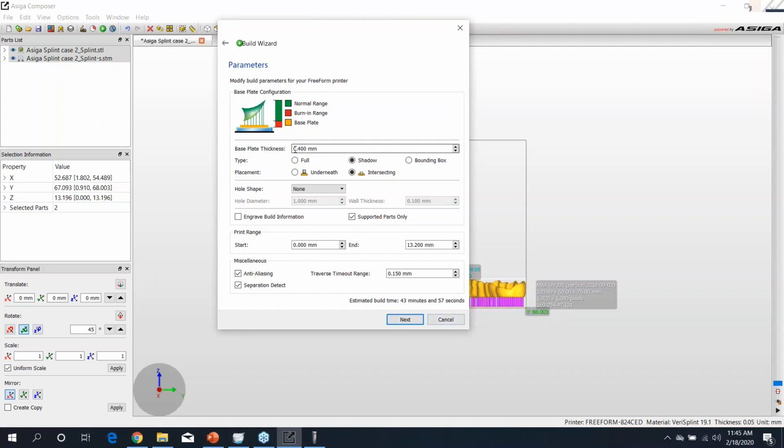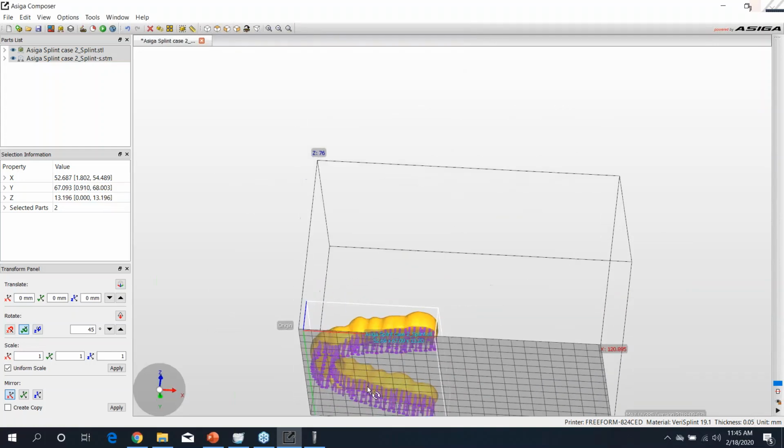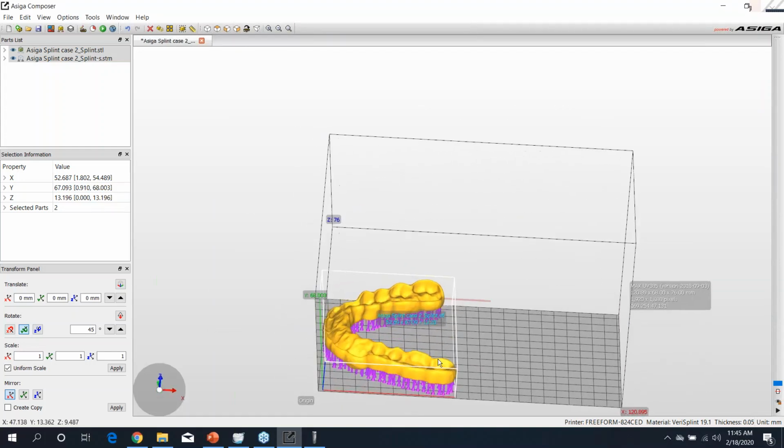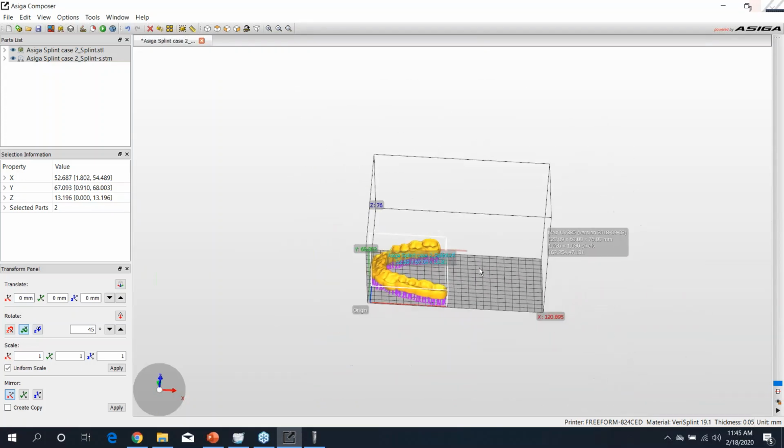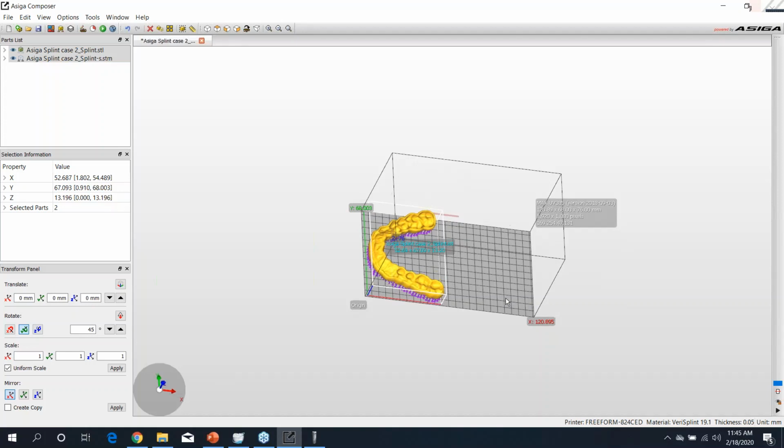And I would print these with a base plate right here. I usually do a 300 or 400 micron base plate, simply because the more surface area you're printing directly on the build plate, the better adhesion you're going to get, and the less chance it's going to fall off. So I do recommend printing with that base plate.